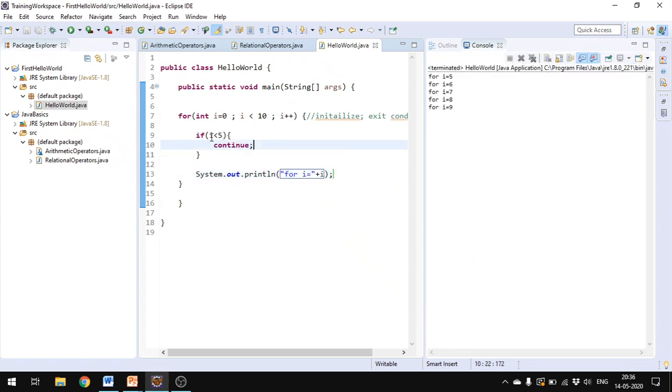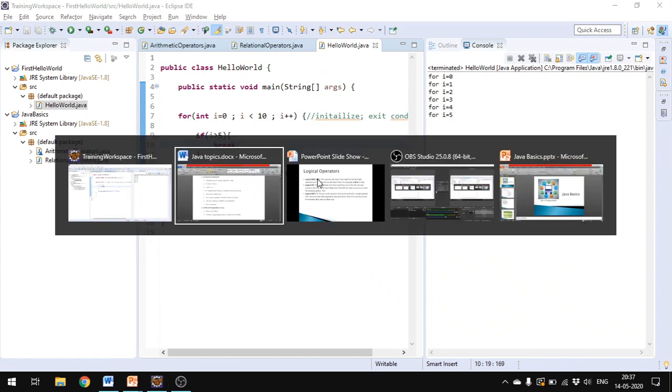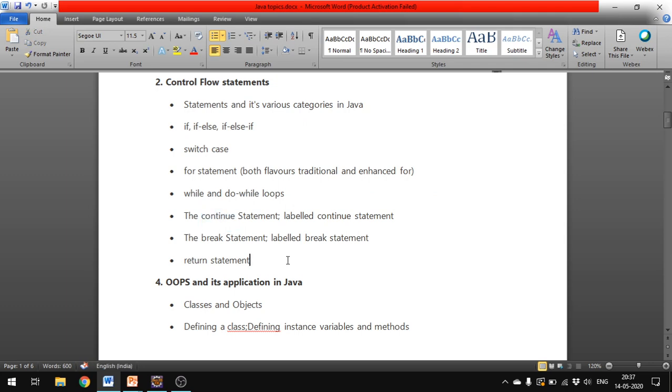You can see till 5 it is not printed because I am giving the continue statement. Similarly there is another statement called break. If i is greater than 5, I will break. Then it will print from 1 to 5, and after that the for loop will break. It printed from 0 to 5 and finally it breaks. So these are the two keywords that you use in a for loop. And we have seen what the return statement is in the method call.